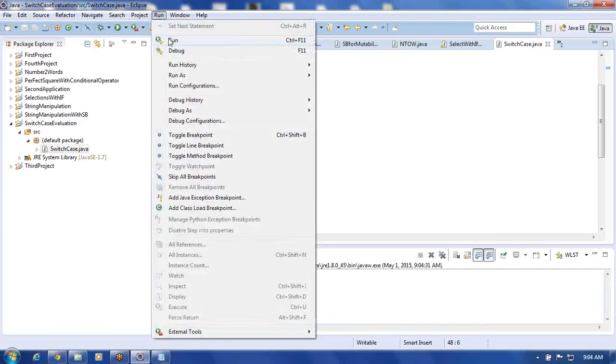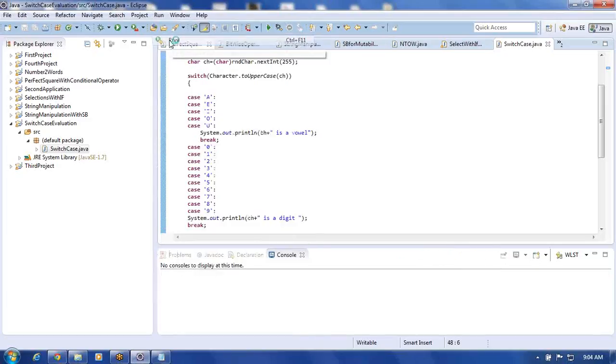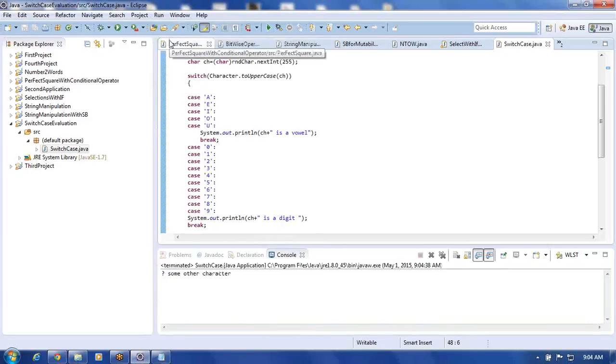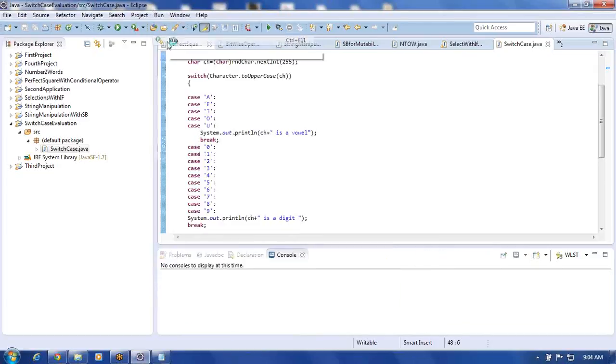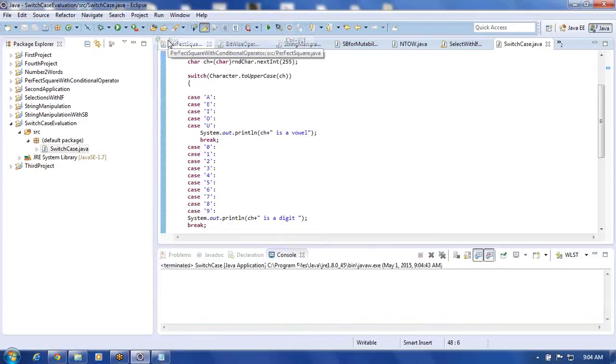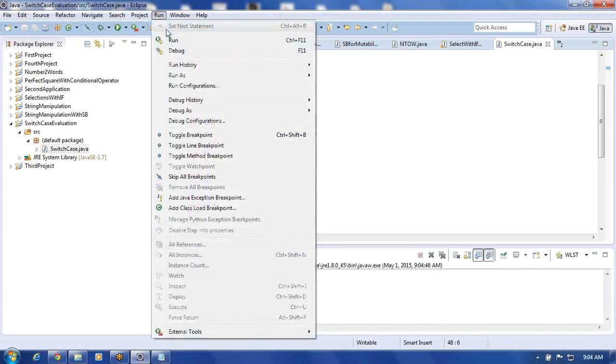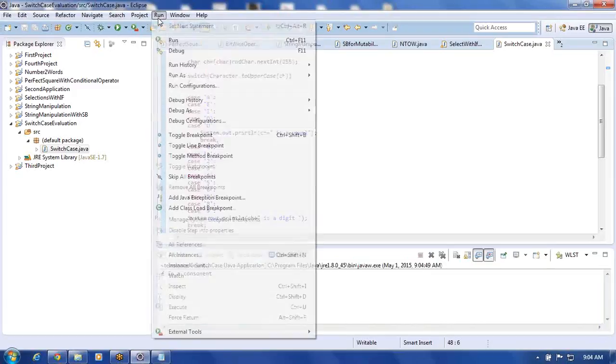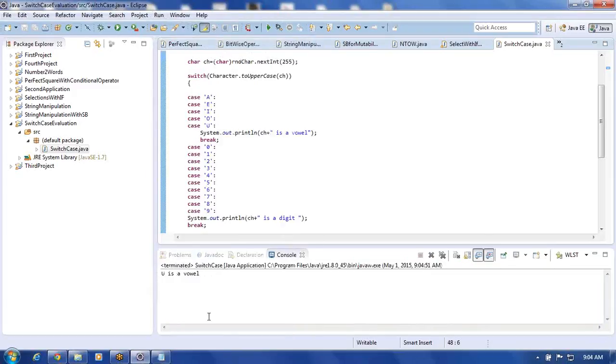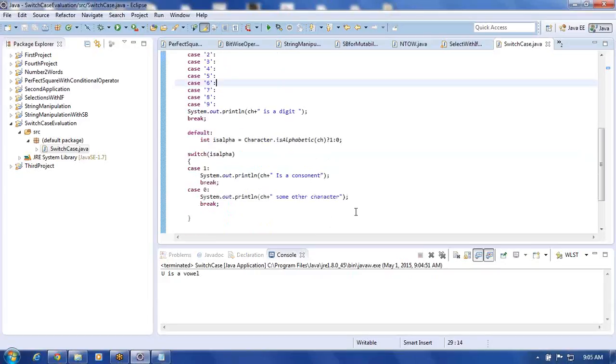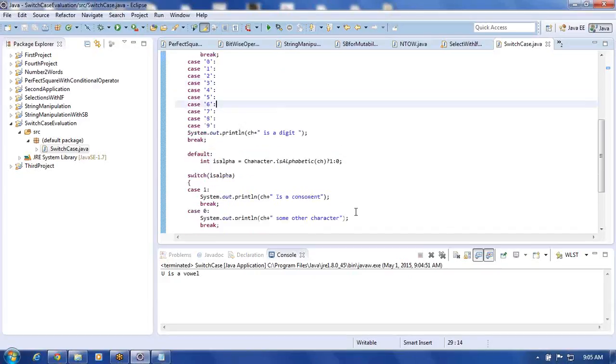C is a consonant, it says. N is a consonant, it says, because there are more possibilities with those things. X is a consonant, M is a consonant, it says. C is a consonant like this. E is a consonant only, it says. U is a vowel, this time we got. U is a vowel. So it's checking with all the things. When it is A, E, I, O, U, or when it is 0 to 9, or if it is some other character, it is going to give us exactly that.